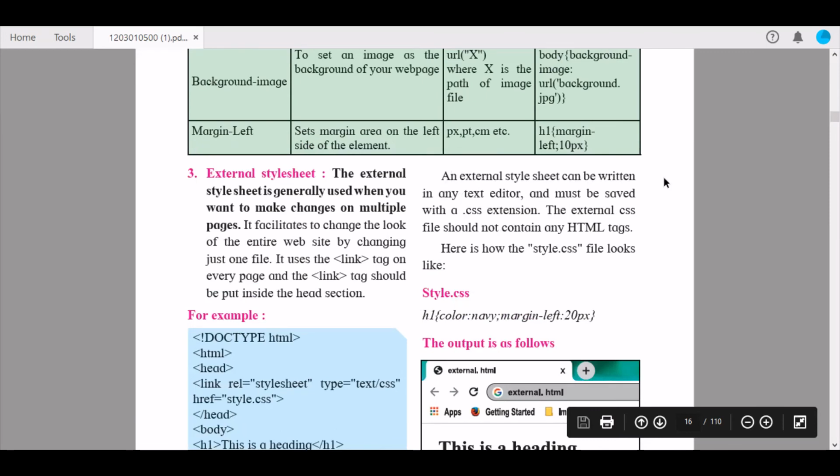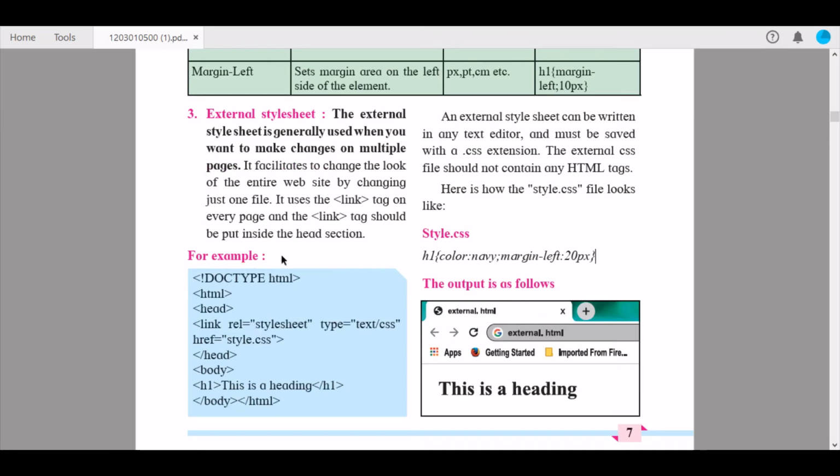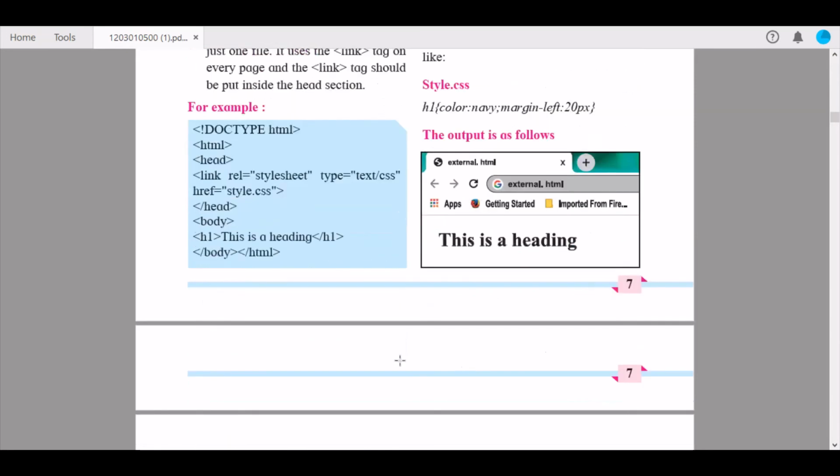An external style sheet can be written in any text editor and must be saved with a .css extension. The external CSS file should not contain any HTML tags. Here is how the style sheet.css file looks. Here we have been provided with one of the styles, and here there is a solved example which we have an output of as well.